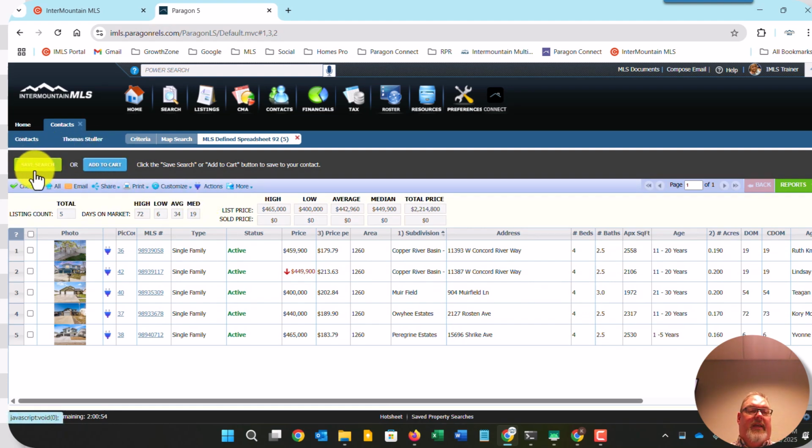So then once the results come up, there are 2 big buttons up here on the left: Add to cart and Save Search. Add to cart you probably won't use. What that would do is let you add them to a listing card. And the reason you probably wouldn't use that is a listing card isn't a search. It would just save, in this case, these 5 properties and only notify them if these 5 properties had changes.